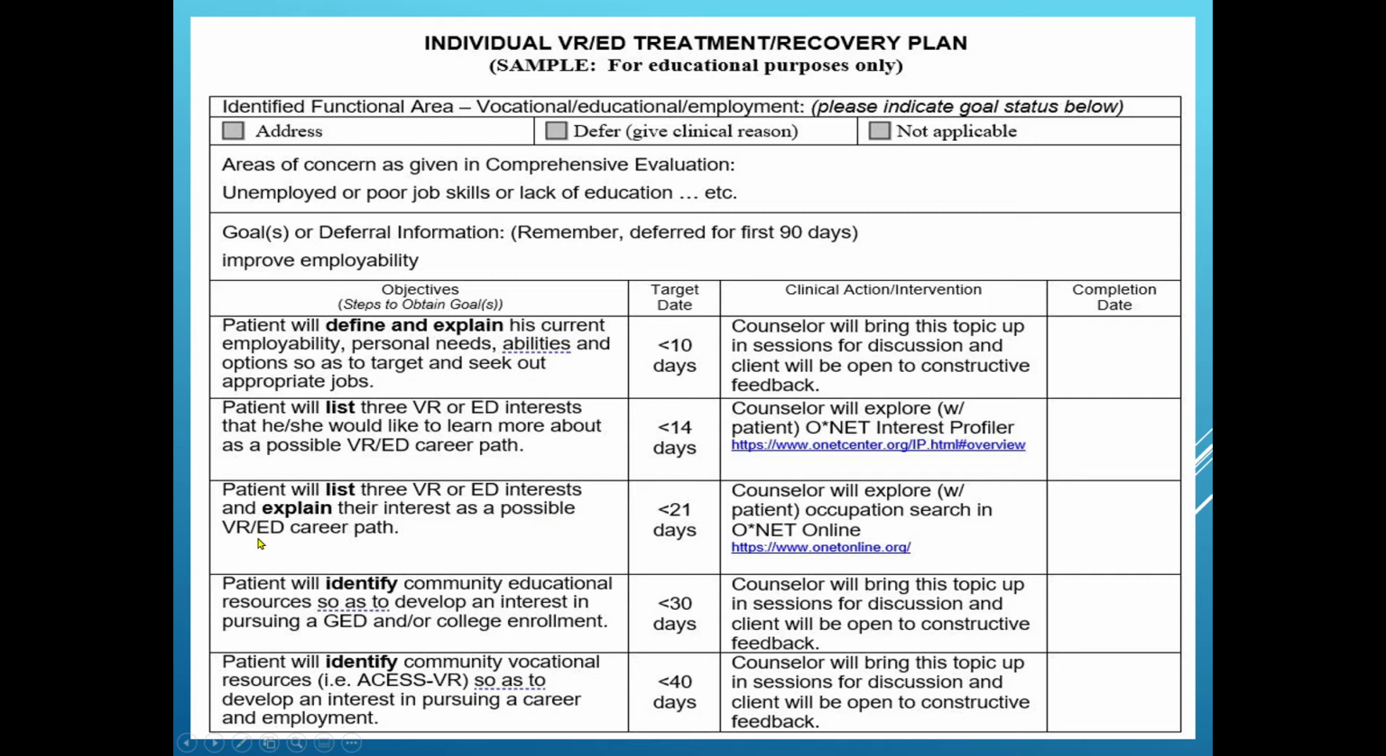Okay, so the patient will list 3 vocational education interests and explain their interest as a possible career path. We're looking for them to list something that they want to do, and the counselor will explore the occupation search in O*NET Online. And here's another link, which I'm also going to give you a demonstration of how that works. So what we have here is something that the patient will do, and we will coordinate that with the patient. And here's something that we will do, and we will do that with the patient. And so we say what we're going to do, and we do it.